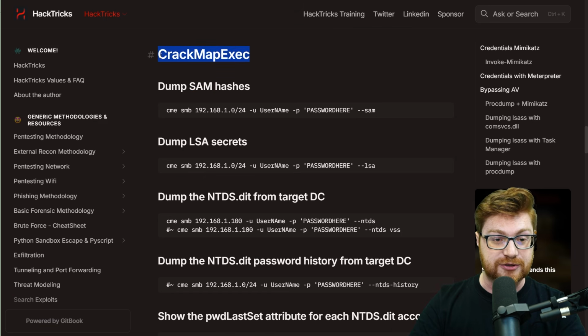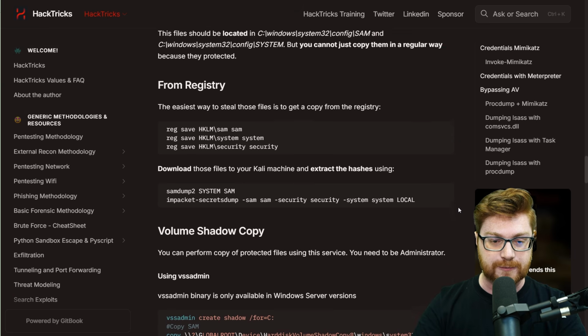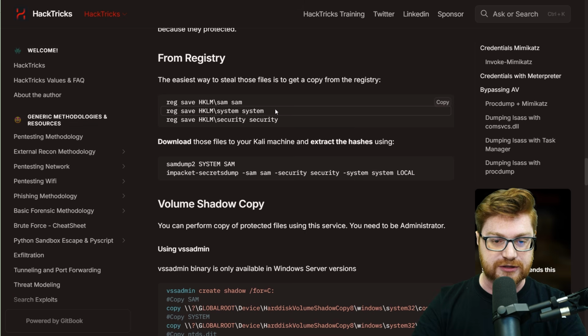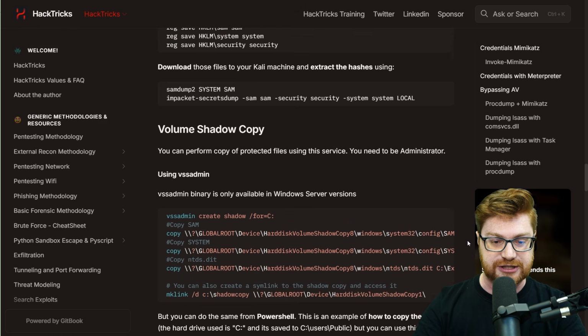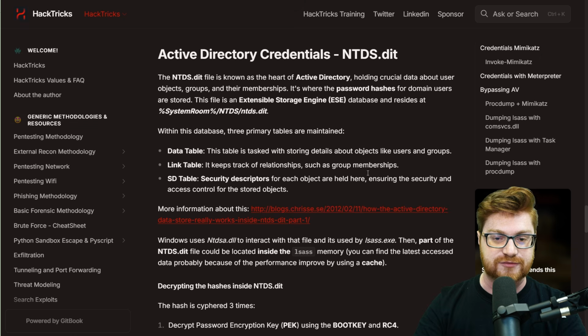Now you might be able to use NetExec these days, but note they mention ntds.dit from the target domain controller. They showcase that with CrackMapExec, but maybe there's a little bit more we could do. They do, of course, include that system location from the registry. Remember, that's an HKLM, that HKEY_LOCAL_MACHINE hive. But let me scroll down a little bit more to talk about the Active Directory credentials, ntds.dit.